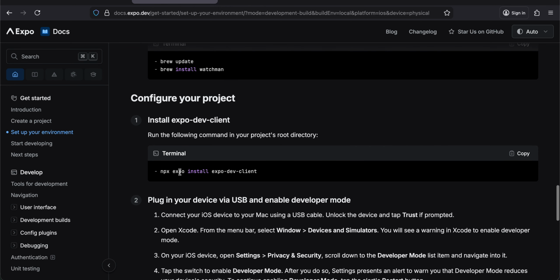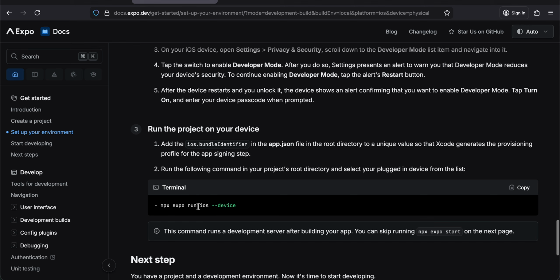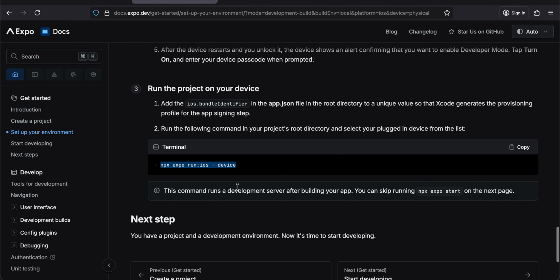Then you need to cd into your Expo application and run this particular command. Again, I have already run this particular command as well. Once that is done, you need to run this particular command. This will create an iOS folder inside your Expo project. It does take a bit of time, so be patient.